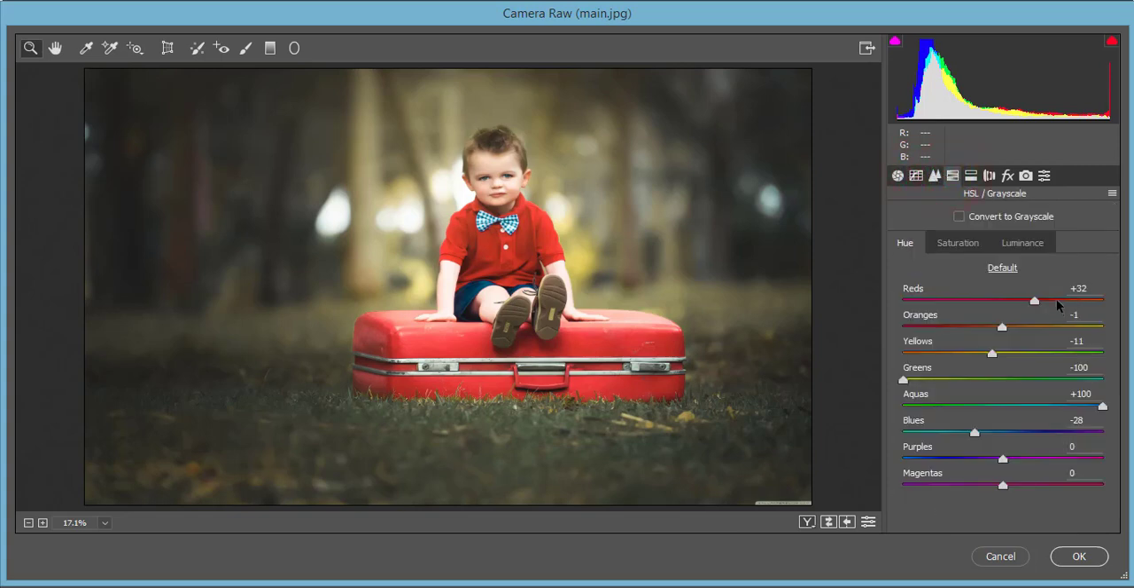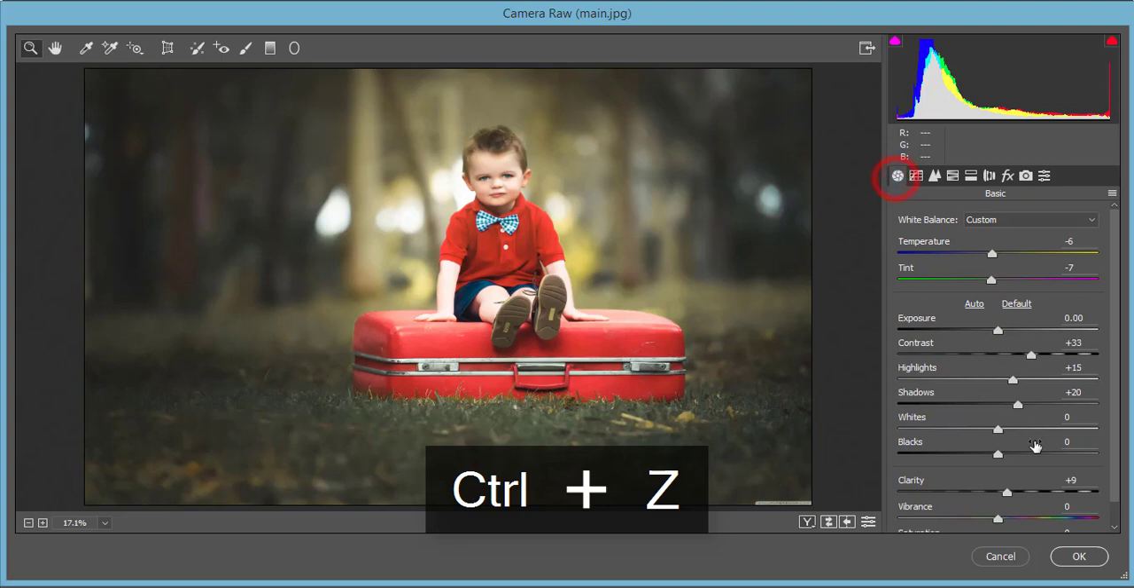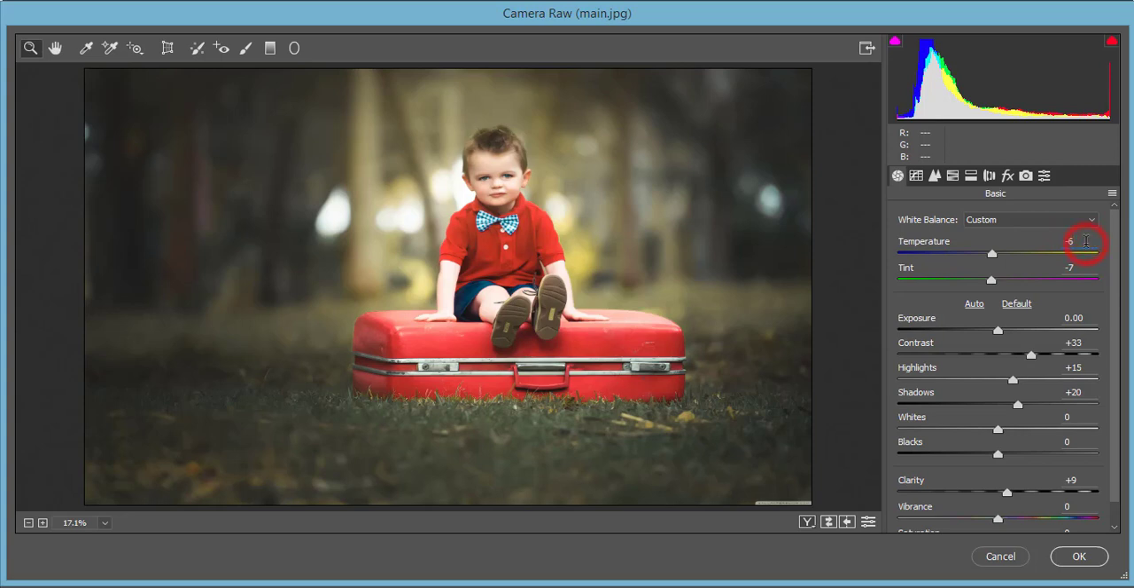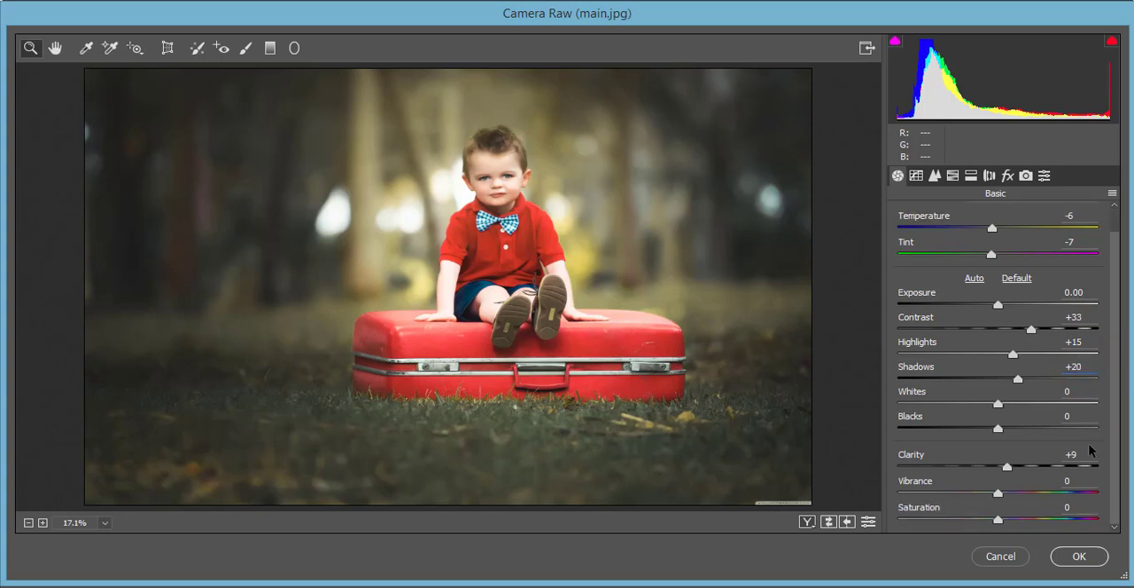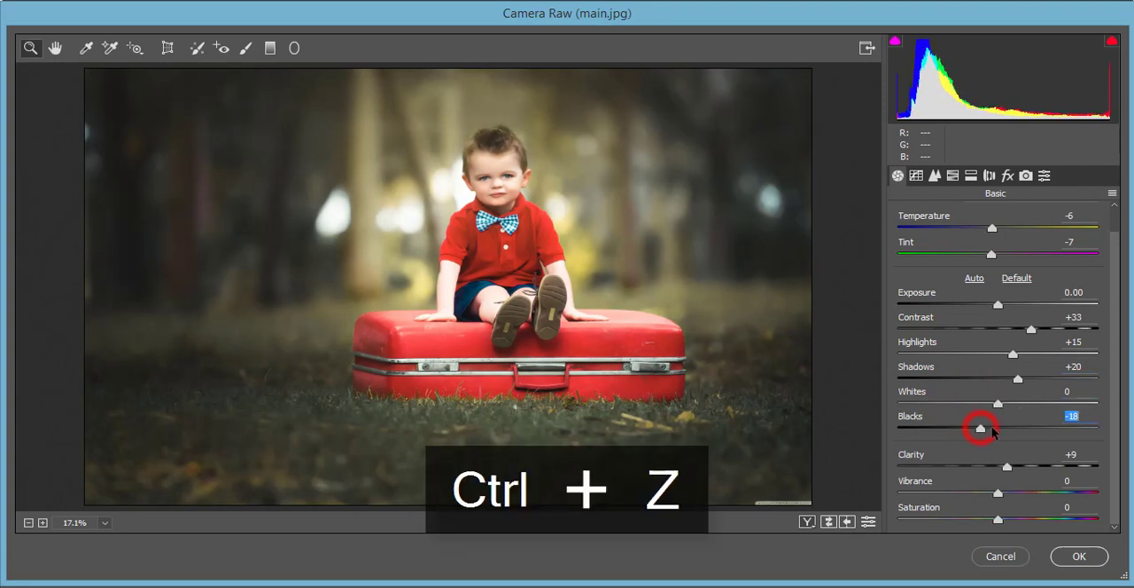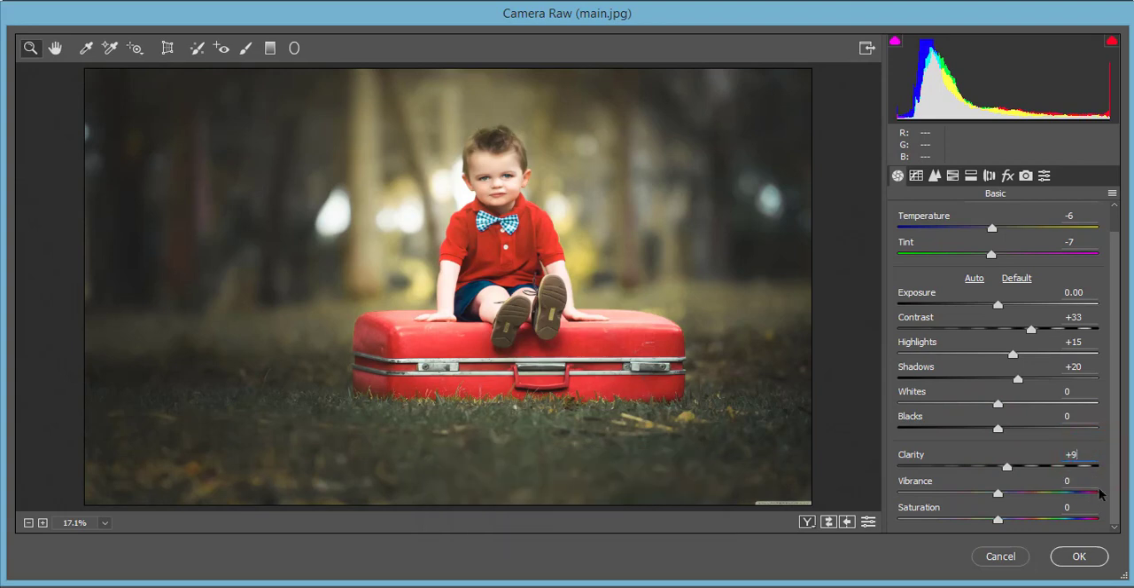Let's see what the effect or settings are for this amazing effect. Here I made the preset: temperature -6 and tint -7, exposure I didn't touch, contrast +33, highlights 15, and whites and blacks 0. You can adjust them as you need; you can increase or decrease the whites and the blacks, whatever you want. Clarity is +9, vibrance and saturation are 0 and 0. If you need, you can increase them, it's totally up to you.